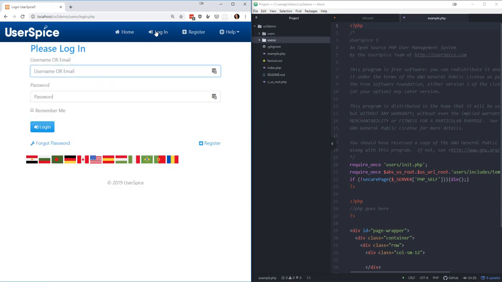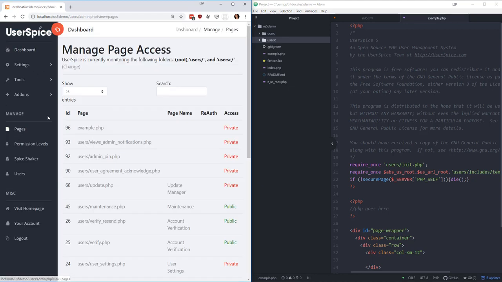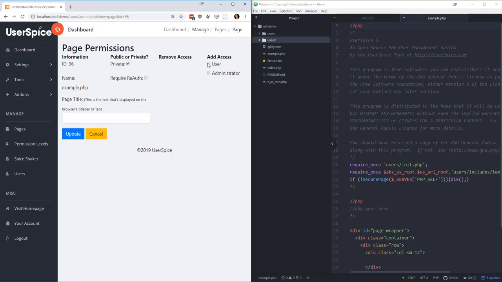So I can come in here and I can go to admin and password. And then what we'll do is we'll come to pages and we'll see that this is in here, and we can say that, all right, if you're a user or you're an admin, you can visit this page.